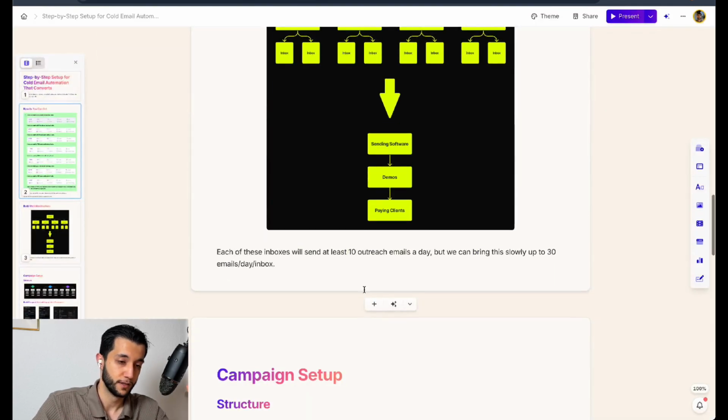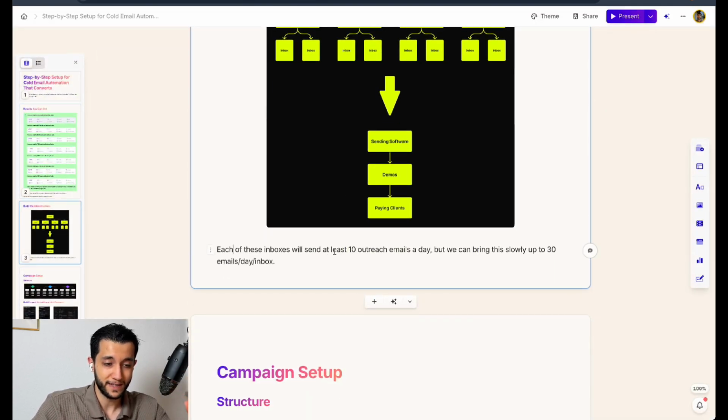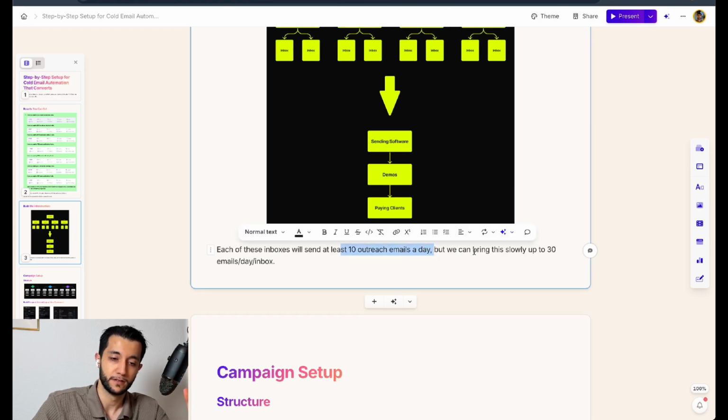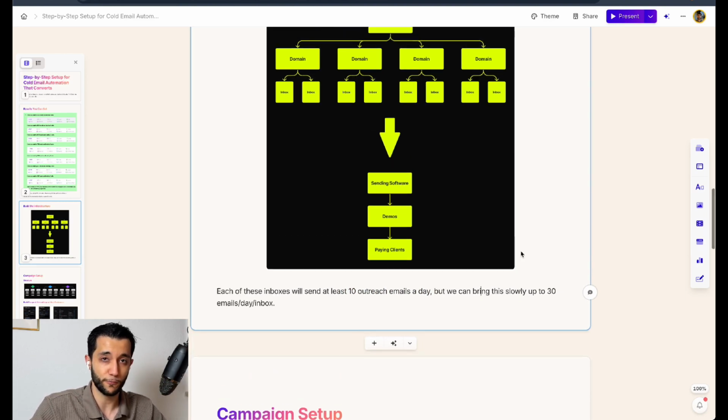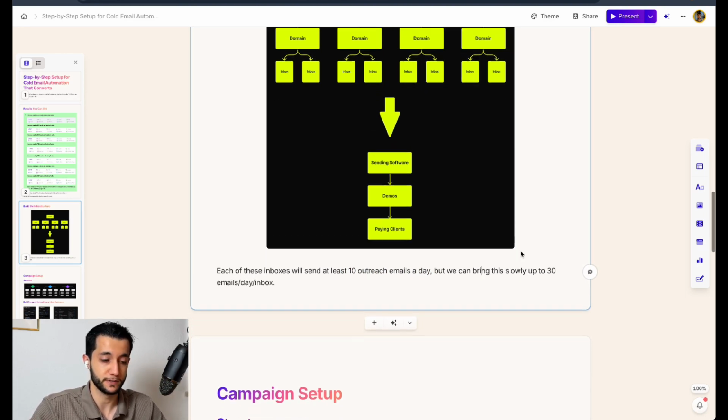Bird's eye view. Each of these inboxes will send out at least 10 outreach emails a day. But we can bring this up to 20 to 30 emails per day per inbox. So you can imagine if you have 100 inboxes, that's a lot of emails.